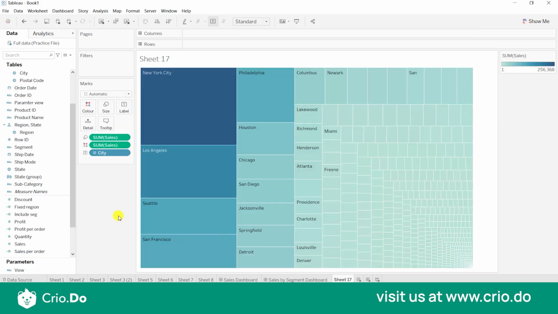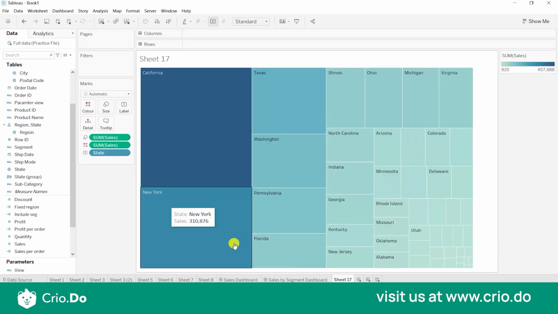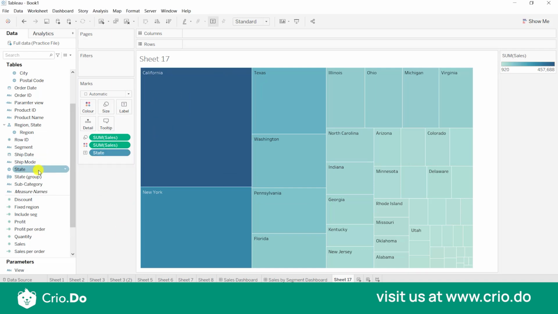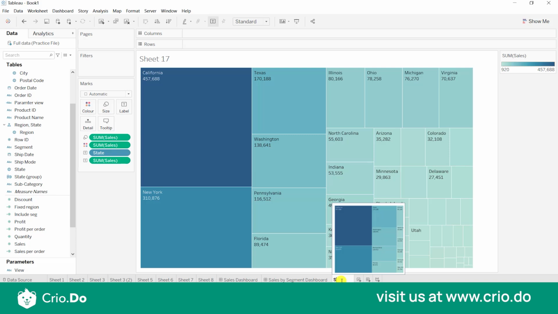If you see here, I have so many cities and this one is showing me so many boxes. So okay, we will just restrict them to state, then we will see fewer boxes. Okay, this one is showing me all the states and it is also showing me the sales. I will also drag sales onto the label, so that one will show you the labels of sales as well. I'm renaming it as state sales.